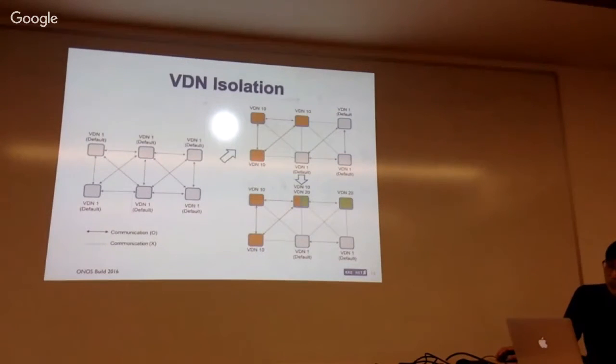This slide shows the VDN isolation policy. Based on any-to-any connectivity as a default behavior, the global topology gets sliced when users are creating a new VDN. And each VDN is strictly isolated in terms of the end-host interconnections.